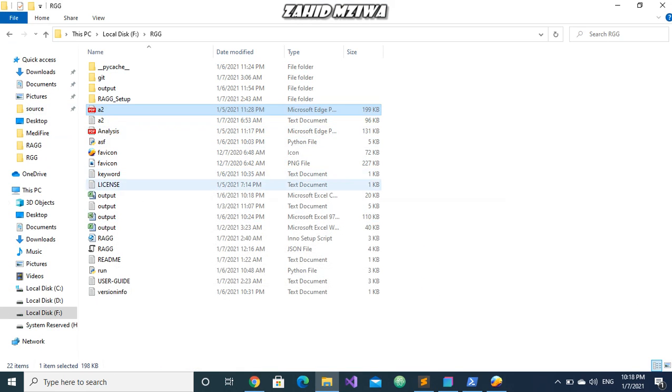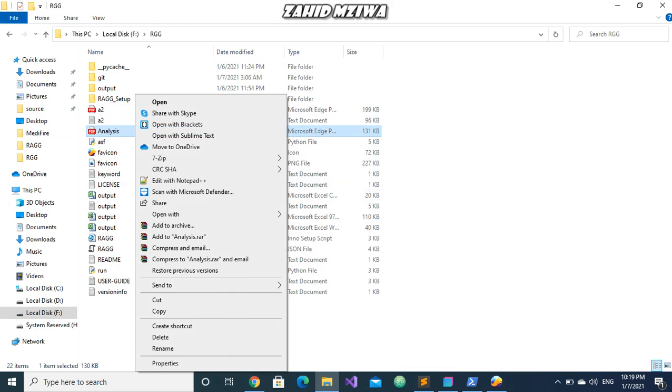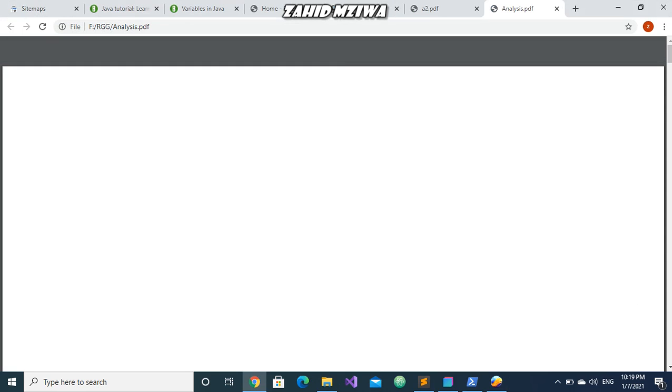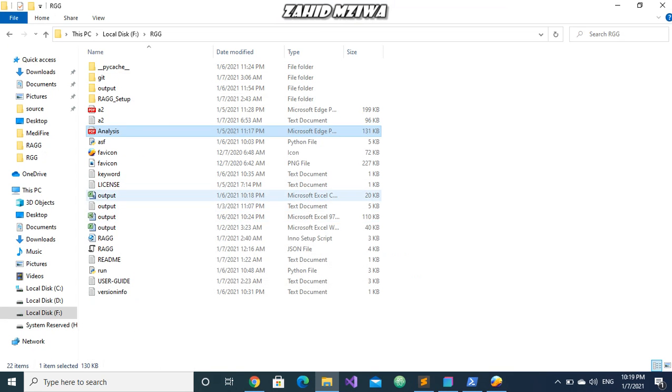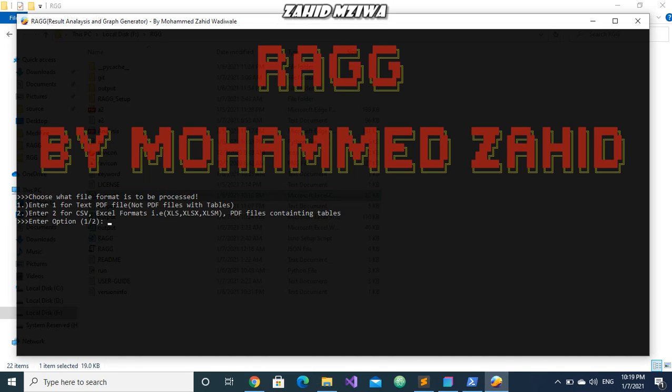On the other hand, there are PDFs which are like Excels. They have rows, columns, all that table stuff. I don't currently have that to show. So there are two types of PDF. One is like Excel, and for that type of PDF you will go with option two. But for the PDF which only has text, we will go with one. Let me show you option one first.